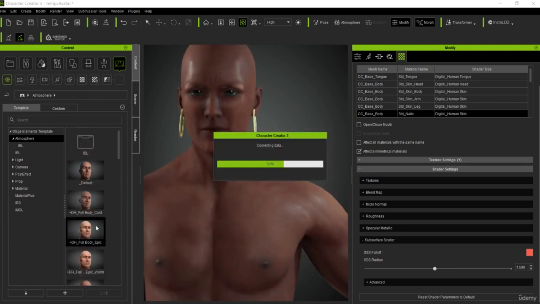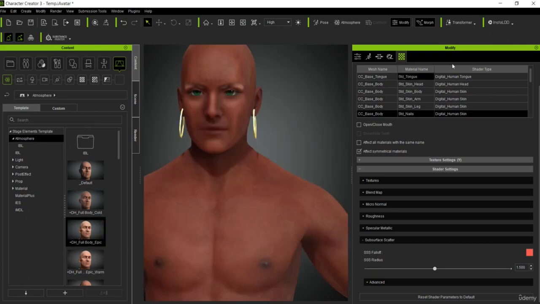To get your characters to look their best, it's important that you go to the materials and you want to click on each body part, go to the shader settings, go to subsurface scattering, and you want to boost this up all the way to 7 or 8. So I'm going to show you what this looks like. Look at the head. I'm going to show you what this looks like with no subsurface scattering.